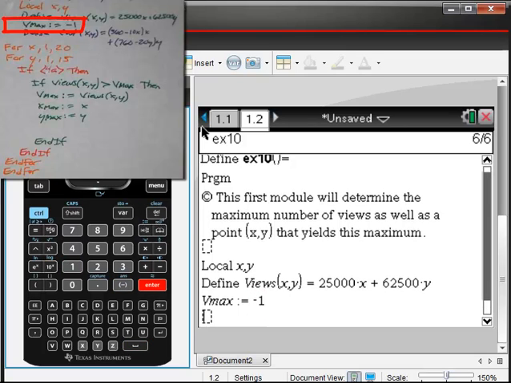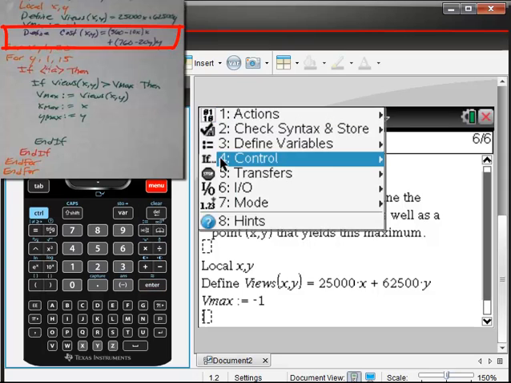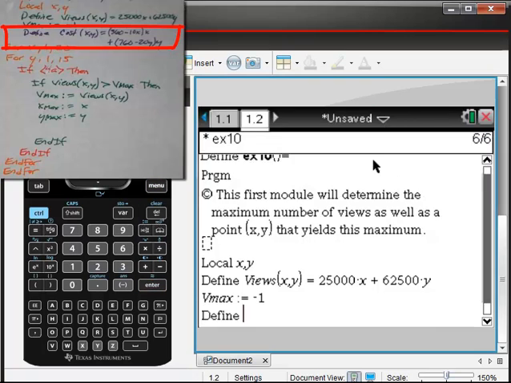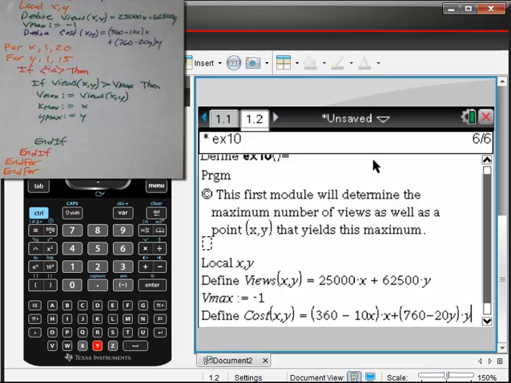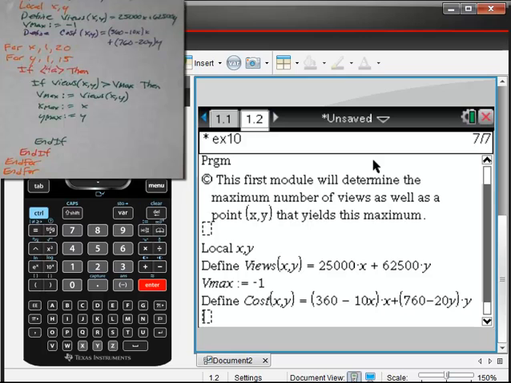Okay, enter. Now it's time to define our cost function. Very similar to how we worked with the views, we can go to the menu if we want, define variables, define, and now let's keyboard in that cost function that we've formulated. There's that cost function just as we formulated it. So enter, and I think I'm going to leave an extra space here because this is now sort of done with the definitions phase of the program.